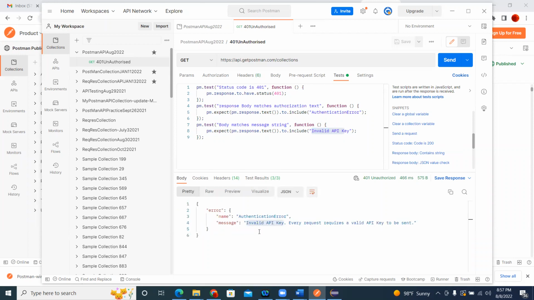That's what I told you yesterday. In API testing, what will you validate? The response status code and whether the response body data is matching or not, you are validating. So this is the first request. We can see that. Okay. So that's how to add test cases also. Now, let's move on to the next one.